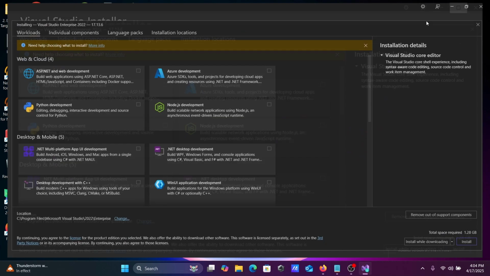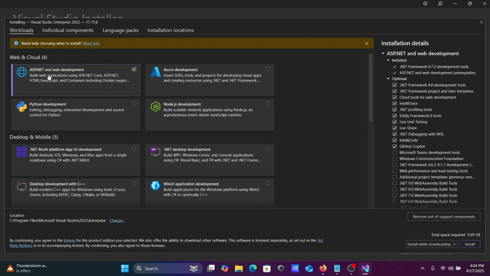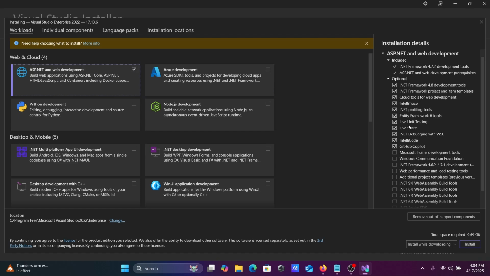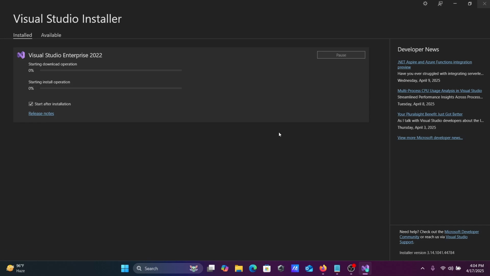Next, here you can get Visual Studio 2022. You need to select ASP.NET and web development. Inside you can get this, and if I click this, you can get this. If you want, you can select some features here. Uncheck this if you want, then you can use .NET Assembly. Okay, after that you need to click on install. So now Visual Studio Enterprise 2022 is installing.